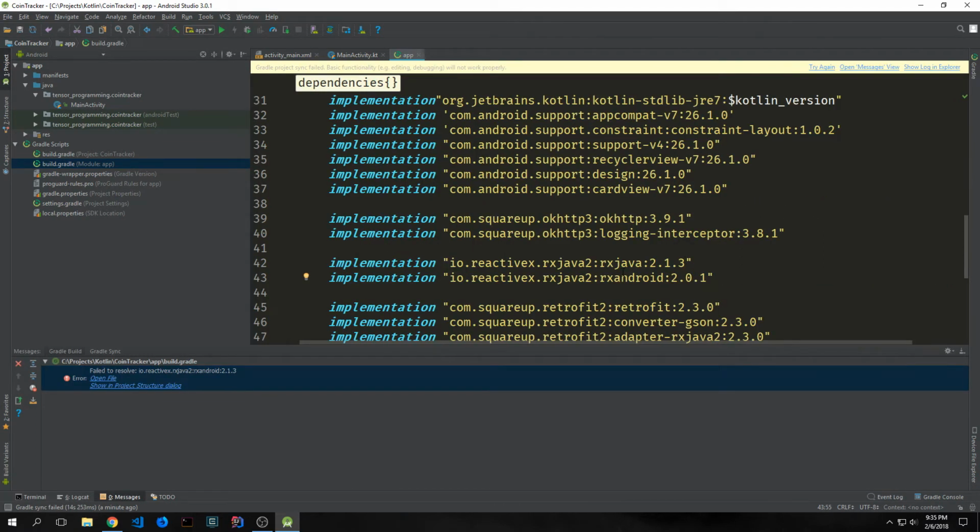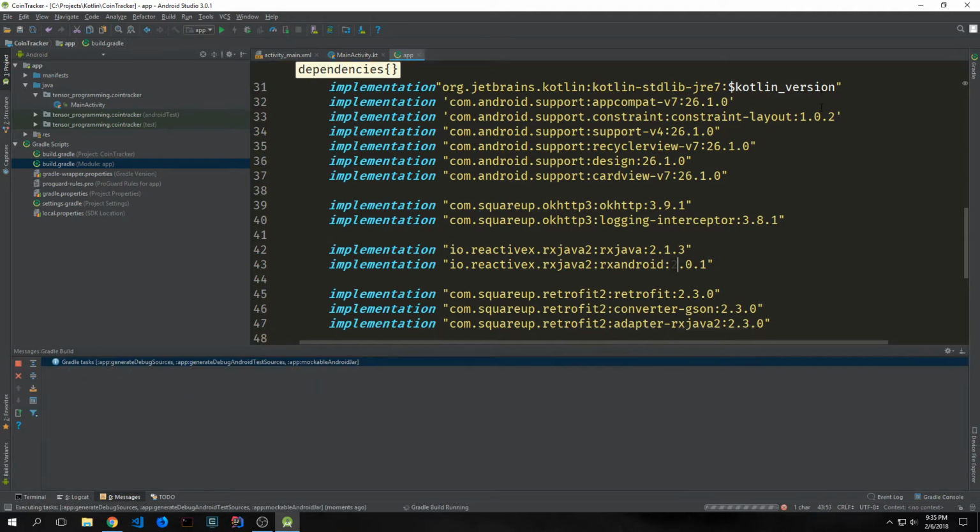So I had the wrong version for RxAndroid. Sometimes it lags behind RxJava. The actual version right now is 2.0.1 rather than 2.1.3. So I'll rerun my Gradle build and it should build out properly.